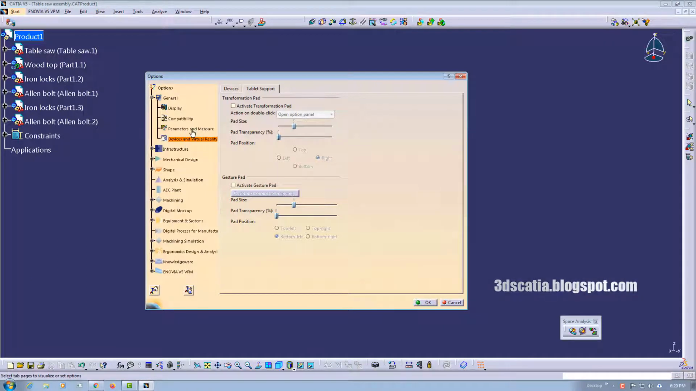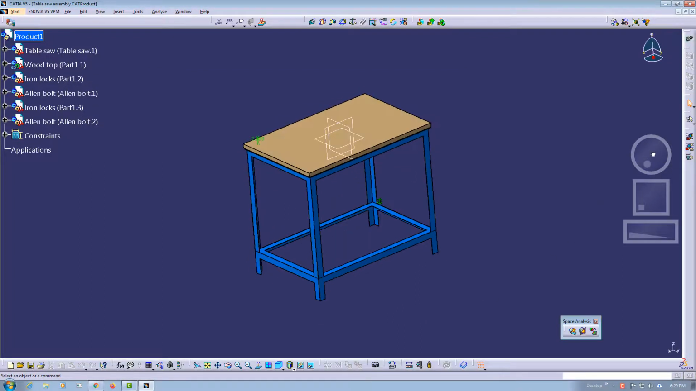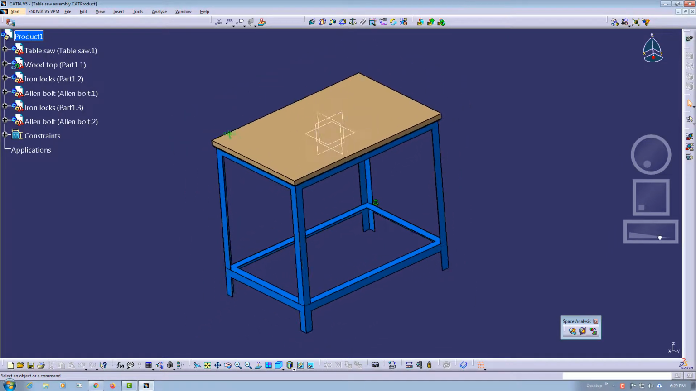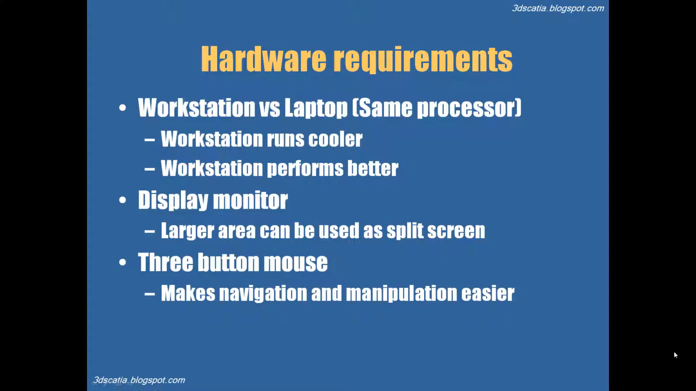The workaround is basically a transformation pad. You can bring up a virtual transformation pad on the screen when you are working in Catia, and using that pad with a simple mouse, you can rotate, zoom in, or pan the model. But it is relatively slow, as I mentioned earlier. So a three button mouse is recommended.